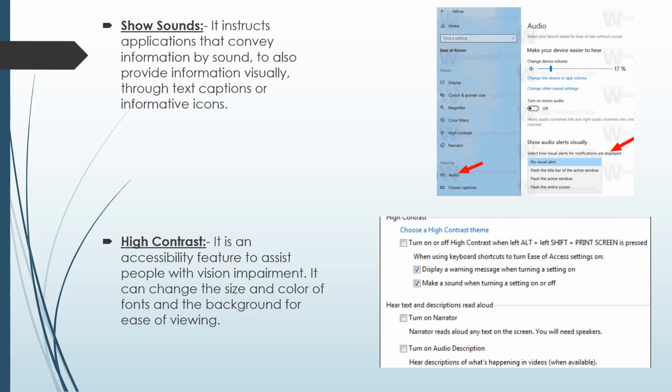Next is high contrast. It is an accessibility feature to assist people with vision impairment. It can change the size and color of the fonts. Means for persons suffering from vision impairment, this tool helps them a lot by changing the size and color of the font, and also changes the background so that the person can easily read the text.